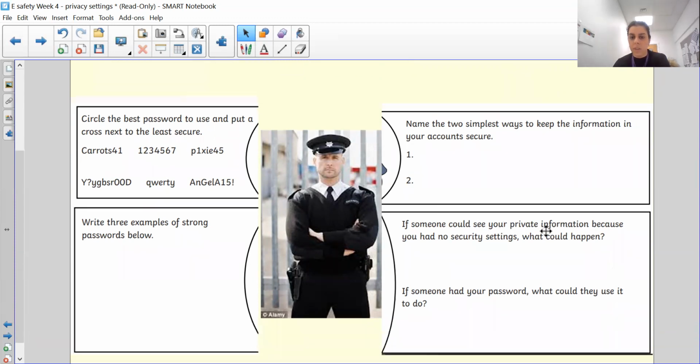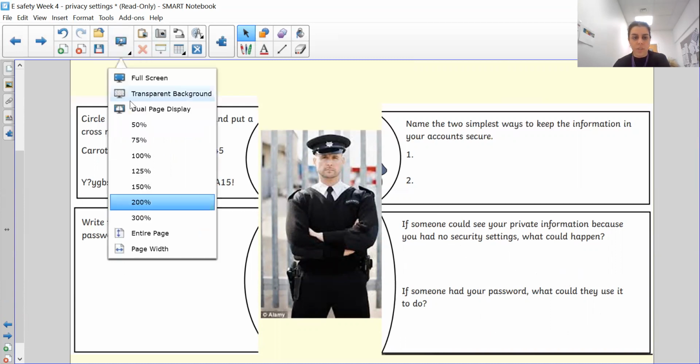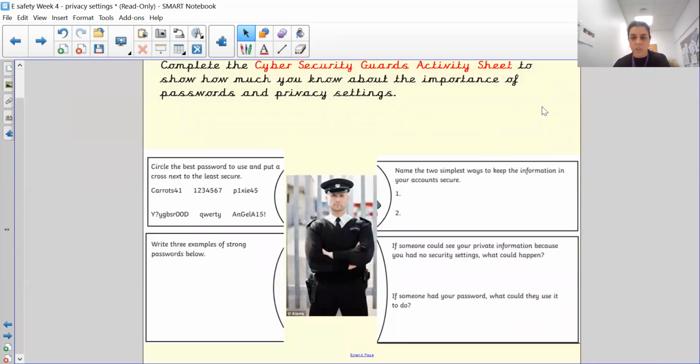And the last one: if someone could see your private information because you had no security settings, what could happen? And if someone had your password, what could they use it to do? So I want you to have a think of those questions and write down your answers on a piece of paper as well. Now I'm going to zoom out a little bit just so that you can pause the video and have a look at these questions carefully. Make sure you write your answers and then upload them onto Tapestry.